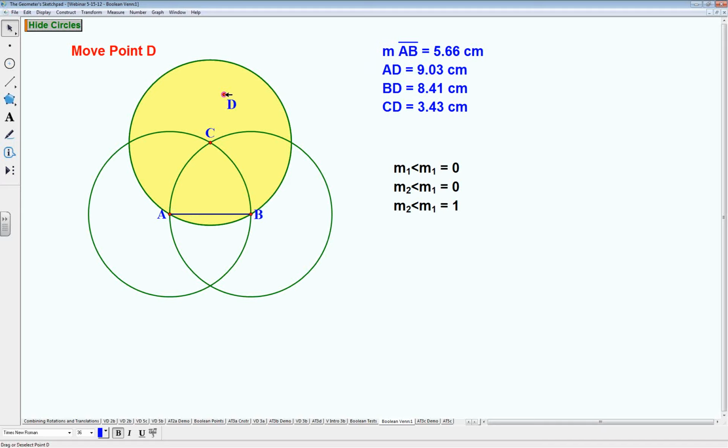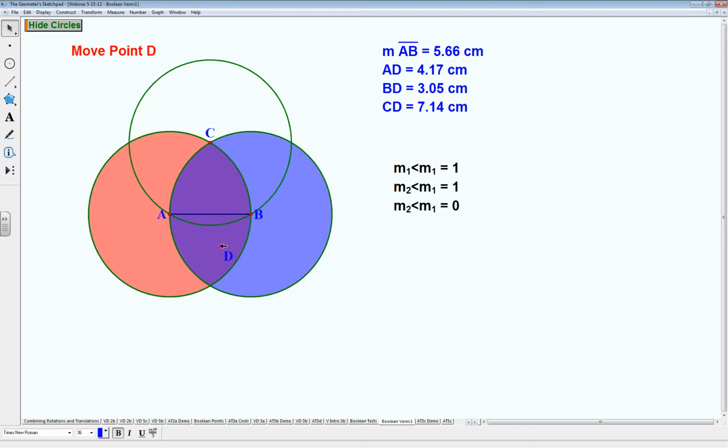It's measuring the length of AD, it's measuring the length of BD and CD, and the length from C to D is less than AB, but the other ones are not. And so it's simply testing these parameters. And after the test, when the test is positive, it dilates the particular circle by 1.